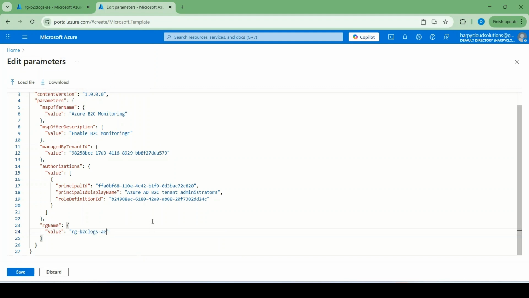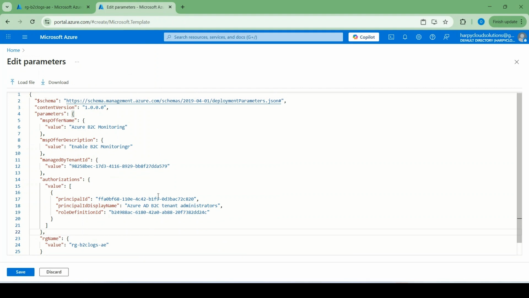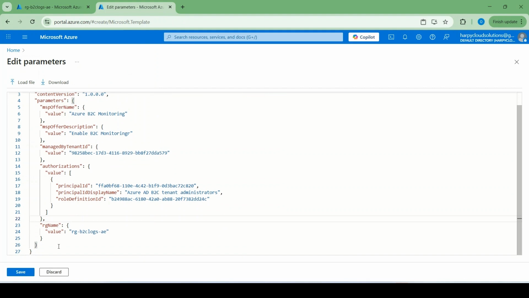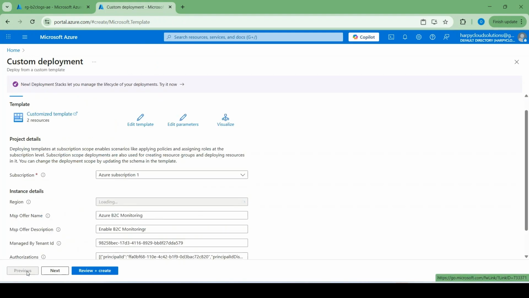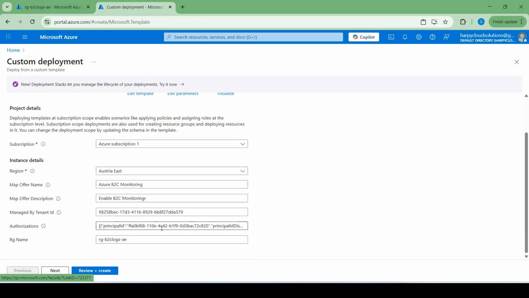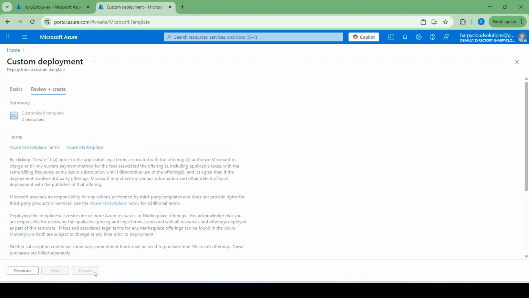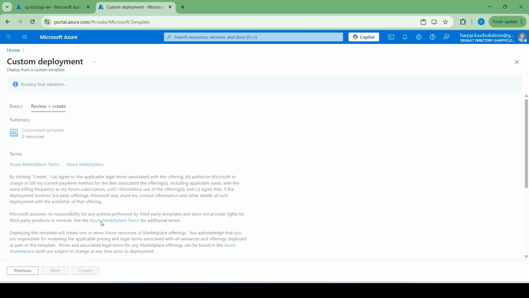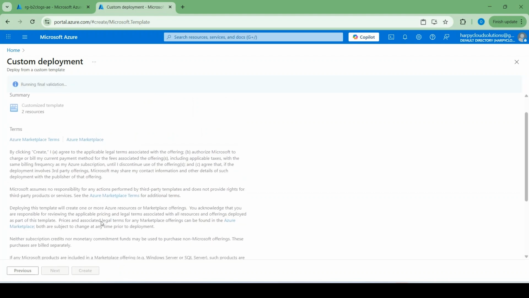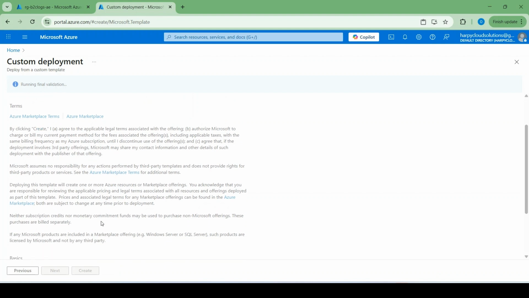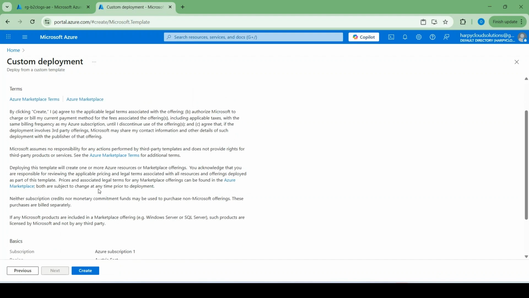All right. So everything looks good. Save. Right, looks good. Review plus create. When it's done validating, we will then create it. All right, so click on create.